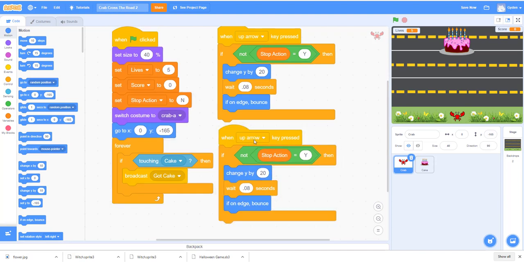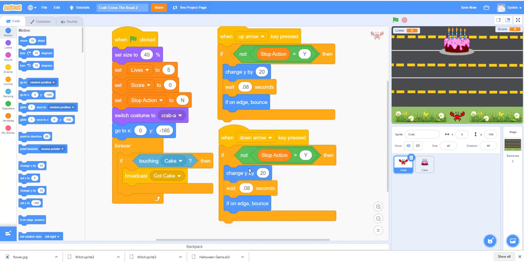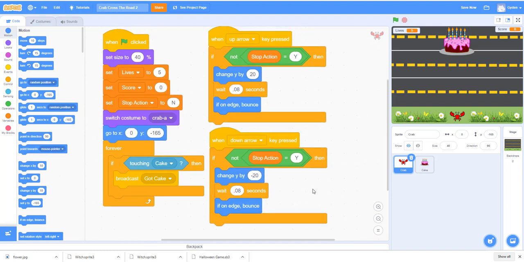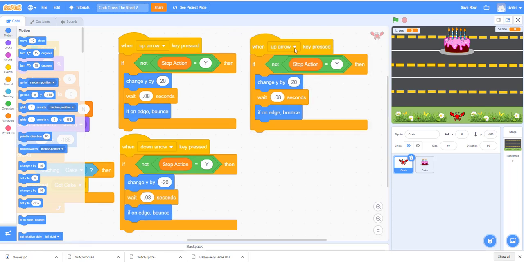We are going to work on the down arrow. Say down arrow. Similar thing. So for y, instead of plus 20, we're going to do minus 20. Similar thing, and bounce. Same thing. So now we will work on the right and left arrow.